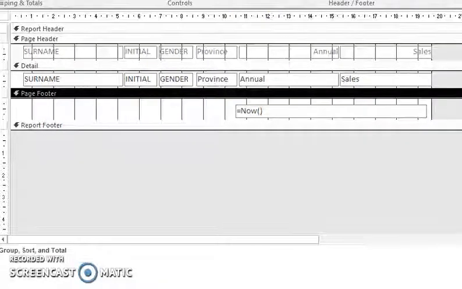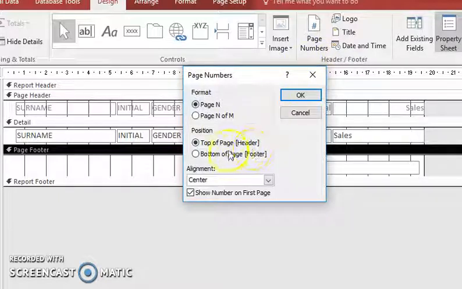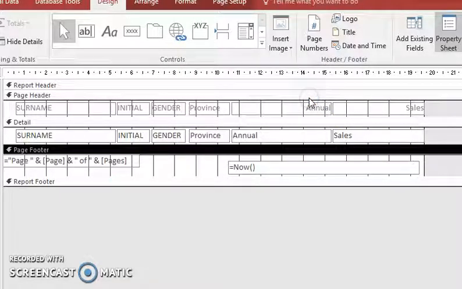Let's scroll up and see if there's anything straightforward here. Normally there is. There's page numbers. They don't specify a format, so I'm going to go for page N of M. That's pretty traditional. It can be either the top or the bottom of the page, so you choose bottom of the page. I can choose alignment, and I'm going to align it on the left just for fun. You can choose whether to show the number on the first page. They don't say, so I'm just going to say OK.